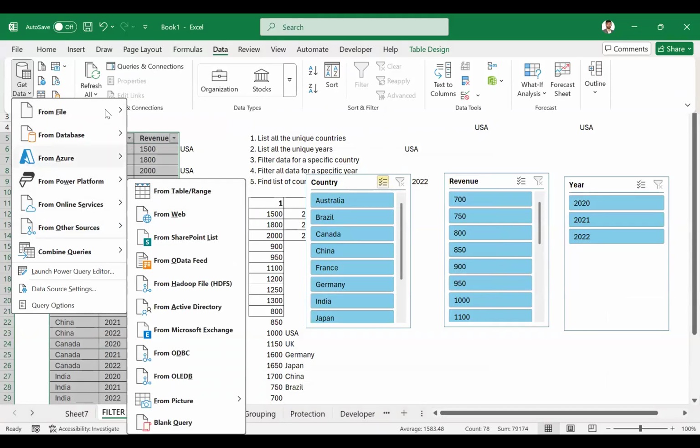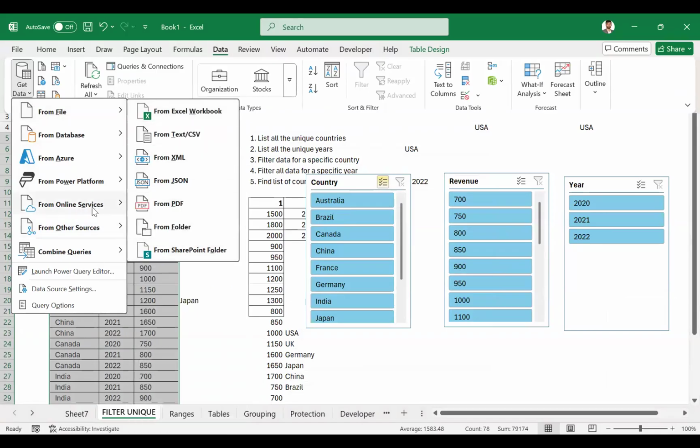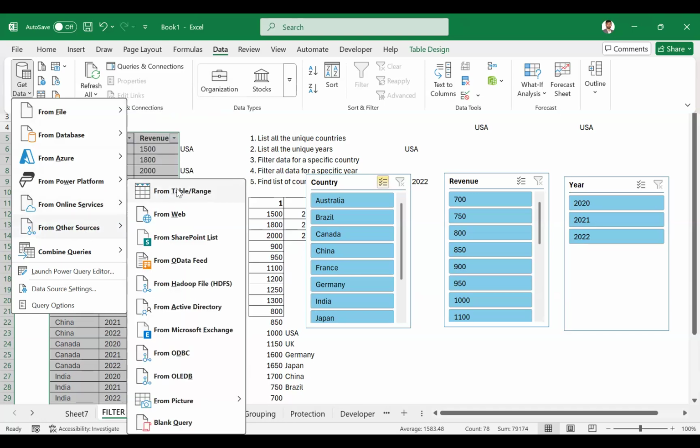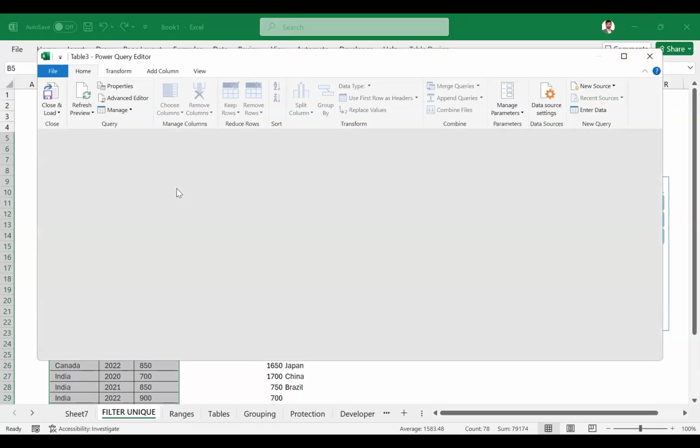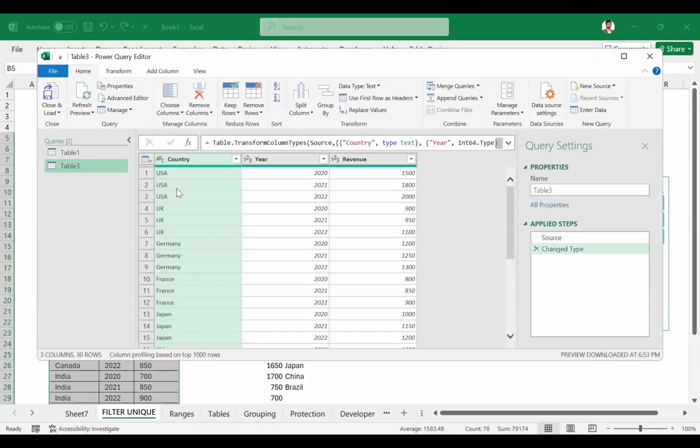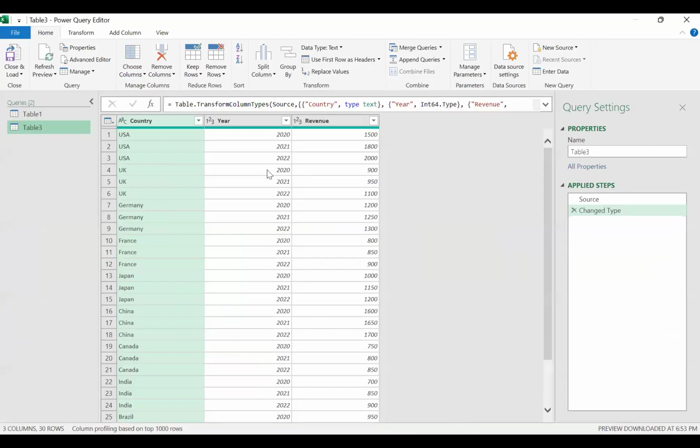You can select from multiple sources. You see from Power Platform, from Azure, from databases, from any other file you want, from Excel workbook, you can select all this. But currently we just want to create one using our table. So I'll click on it. Once I select this, my Power Query editor will get opened. In the Power Query editor, I can define rules here. On the right hand side, I have applied steps written here, whichever steps I apply.